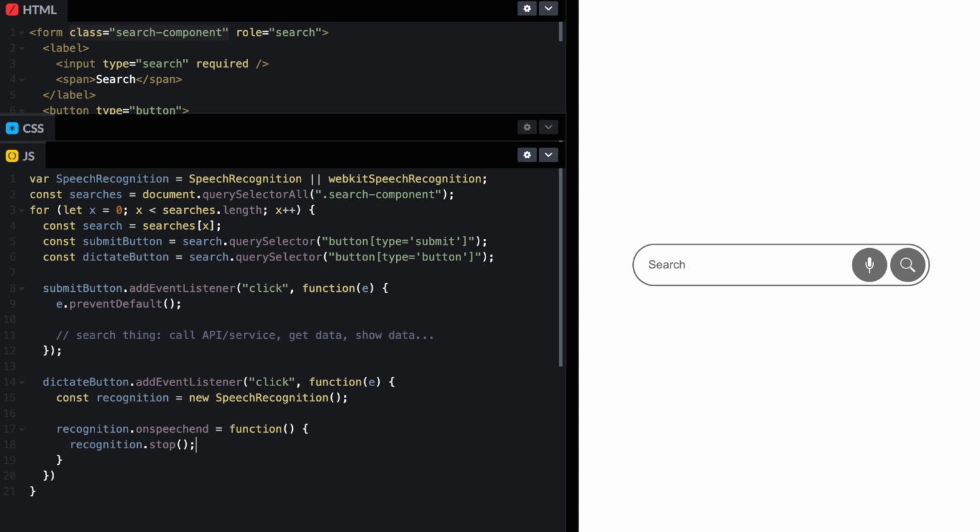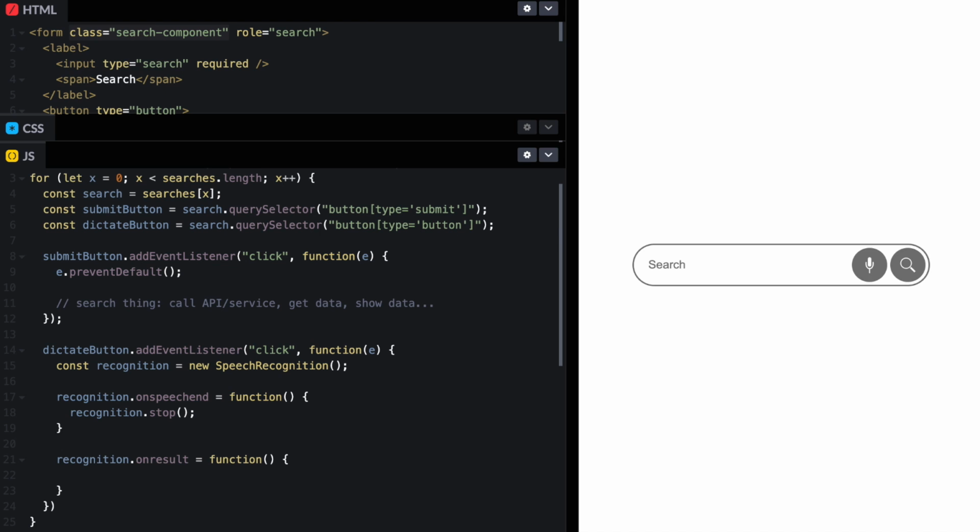Recognition.stop. Now, what we need next is when we get a result. So recognition on result. This is a function again. And what we do is that for this we need the event, and the event has the results.